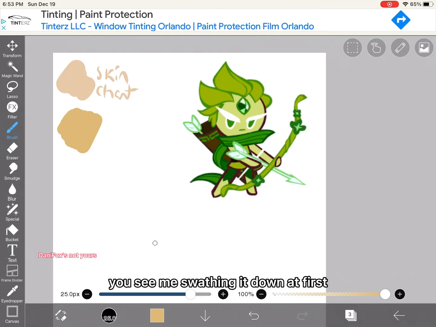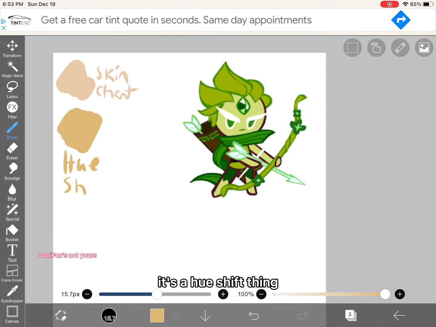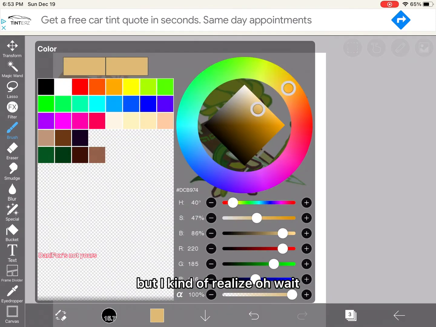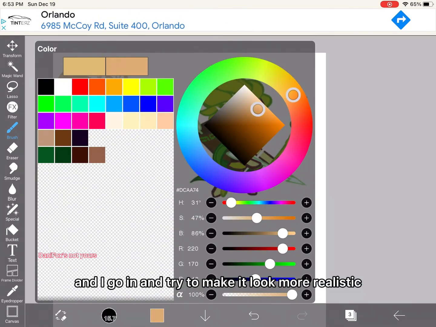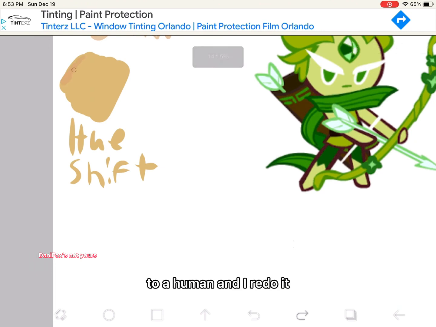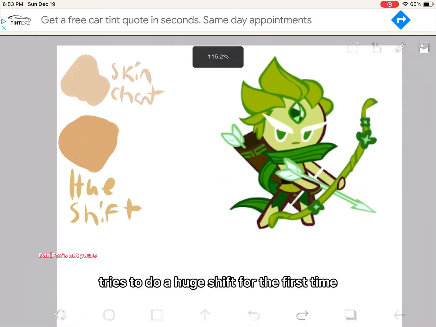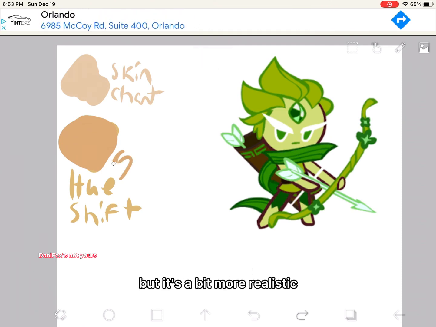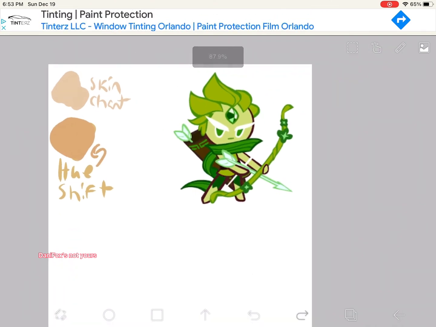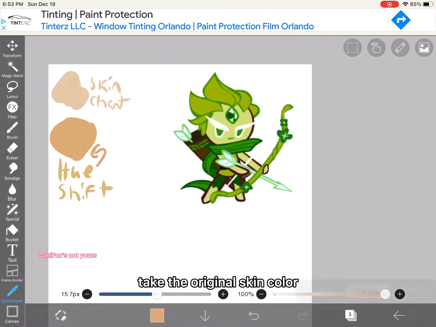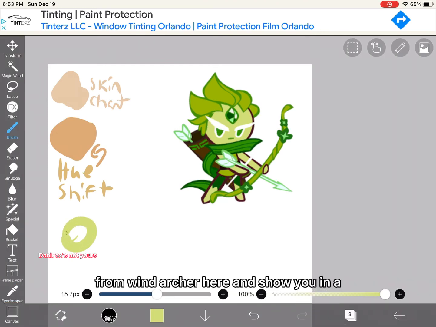You see me swatching it down. At first, it's a huge shift, but I realize, oh wait, this doesn't look right, and I go in and try to make it look more realistic to a human, and I redo it. It may take a few tries to do a huge shift for the first time, but it's a bit more realistic. And as you can see, I take the original skin color from Wind Archer here and show you.